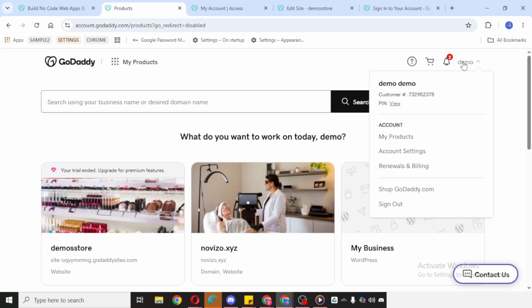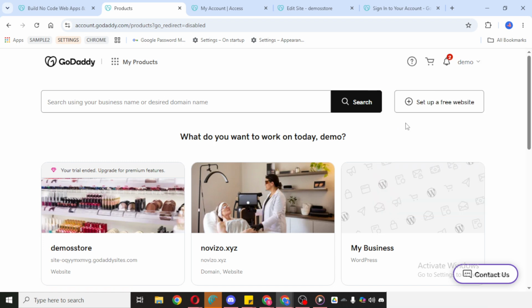Click on your profile, and from there, choose My Products. This section shows the services and tools connected to your account, and it's where you can begin setting up your website. Next, find the option that says Set up a free website and click on it. This will launch GoDaddy Website Builder and guide you into the setup process. If you're creating a site for a real estate business, this is a quick and beginner-friendly way to get started without needing any coding or design experience.